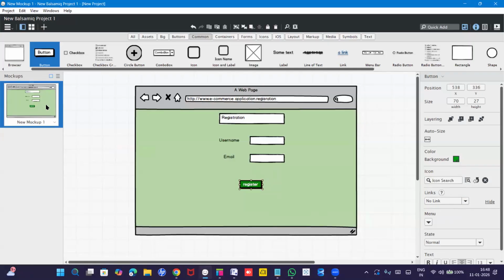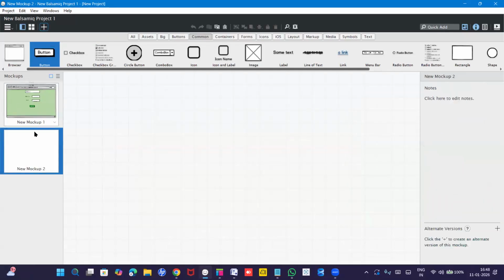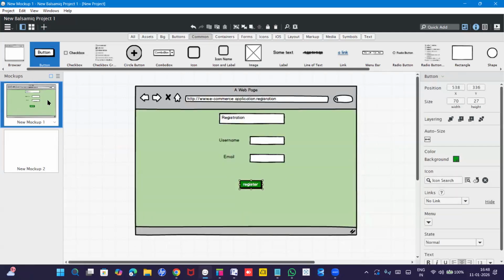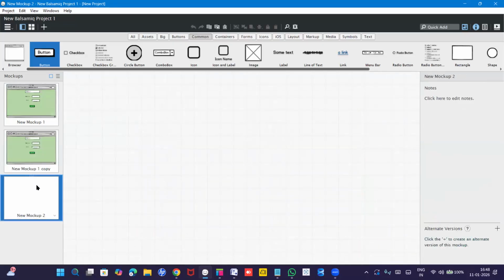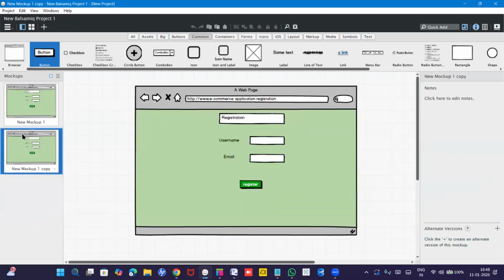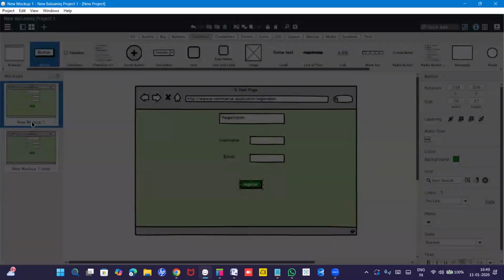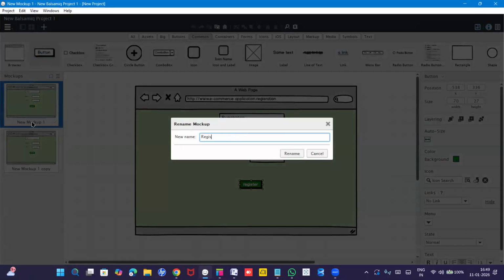So let me add another page. Here in this left side corner, we will be having an option like place option. We can select that place. Otherwise, we can select this page, right click, and we can duplicate it. Okay. So I have done with the duplication. Here for this new mock one, let me rename it as registration page.